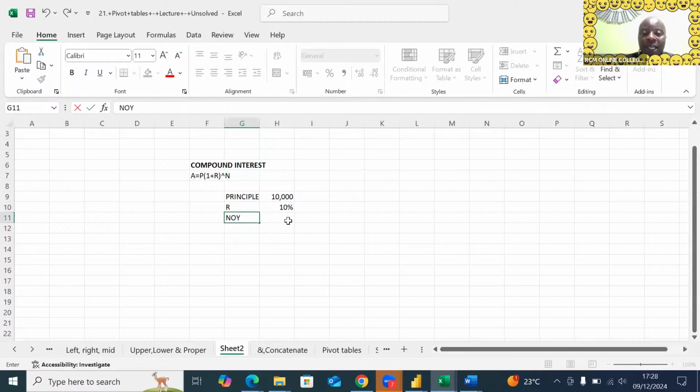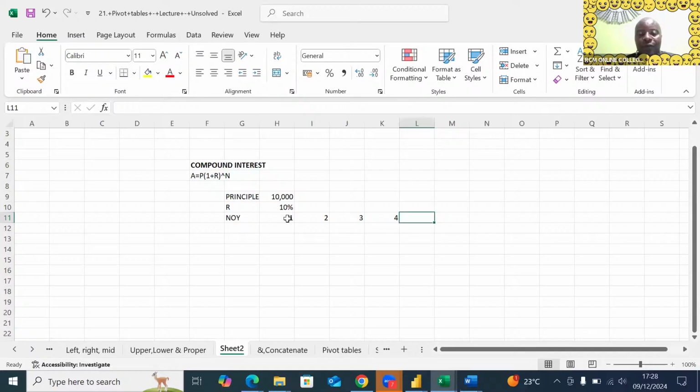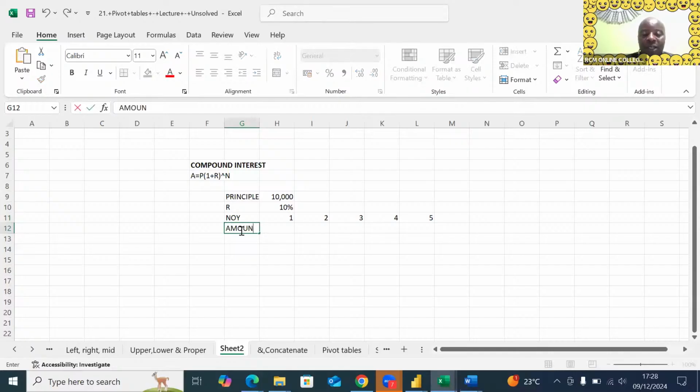On the number of years, they can come and do what we call sensitivity. So they give you 1 there, 2 there, 3 there, 4, 5 like that. And then they'll ask you to provide the amount along there. So it's very easy for you to do that.